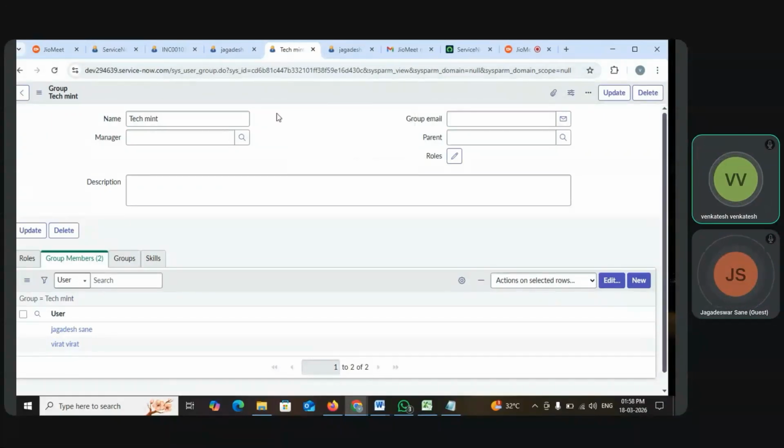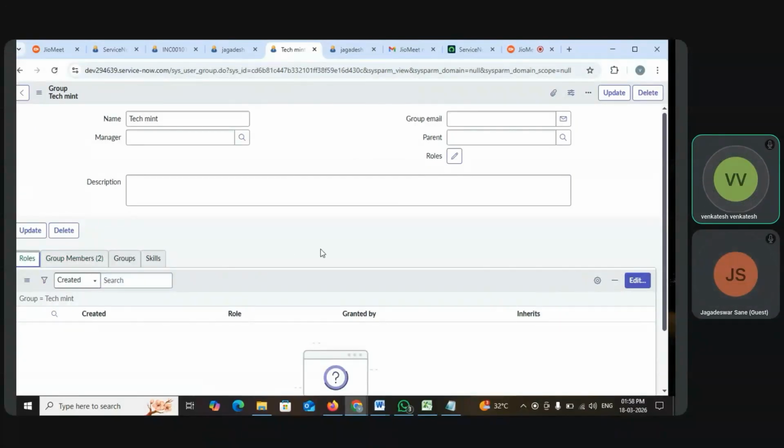Now you have added two members. Take the assignment: create 6 groups, and the group names should be as follows. One group is hardware group, another is software.